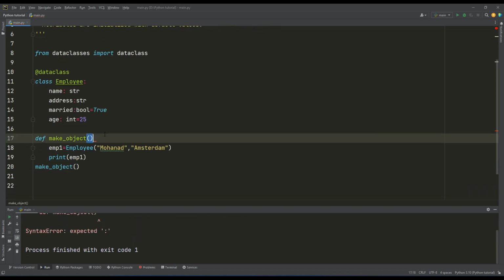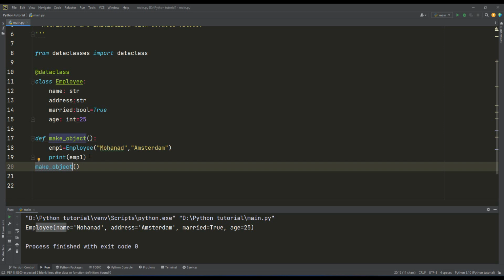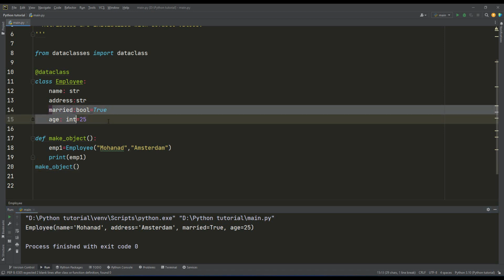When I call the function that will create the instance, I see here my name and my address, and it initiated the other attributes with the initial values.